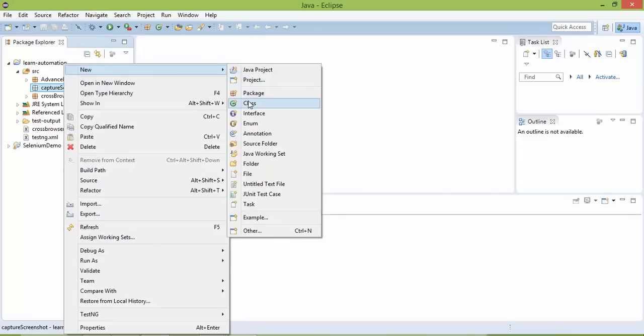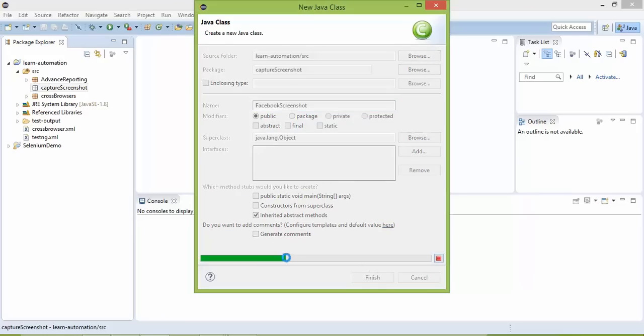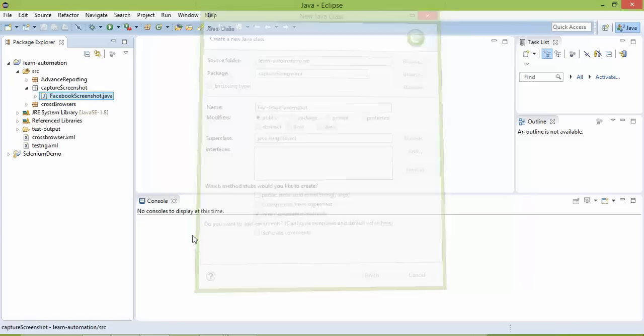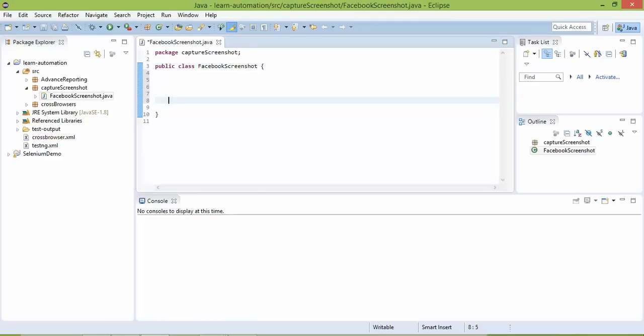I will quickly create a class now, and class name I will give Facebook screenshot. I don't have any real-time application, so I will take any dummy application. So as of now, I have taken Facebook, so you can use your application as well. I will click on finish. So what I will do, I will quickly create a script. It will take hardly 1 minute. So let me quickly create a script which will simply open Facebook, and that's all. Okay, so my test case name is capture screenshot.